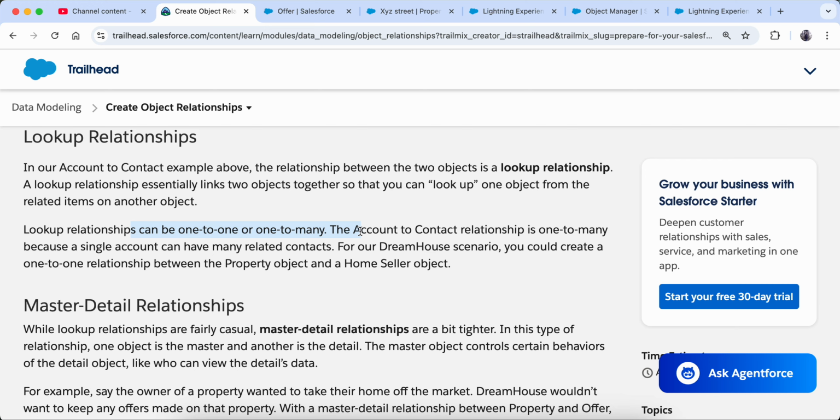Okay, so one account can have one contact, and also one account can have multiple contacts. That's okay, right? So this is what a lookup relationship looks like, and this is a very standard relationship in Salesforce, and you will find it in many places. Account to contact is just an example.